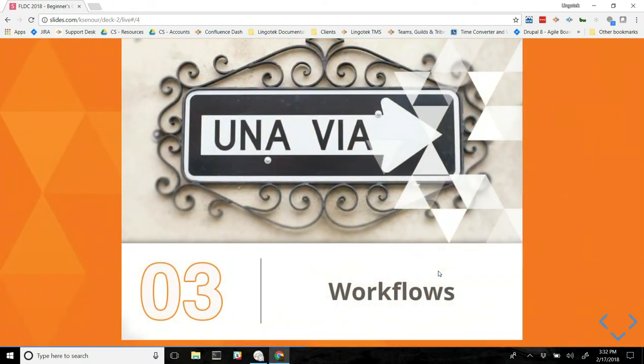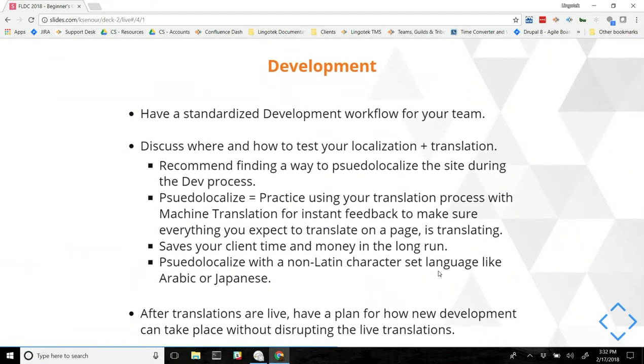So we'll move on into workflows. So there's the two types of workflows, obviously. There's your user workflow and there's your development workflow. Again, it seems like it should be a no-brainer that you have a standardized development practice for your team when you're working on a site. If you have multiple people, you guys need to be able to coordinate, need version control, all these things. You would be surprised how many places don't have a standardized workflow, though.